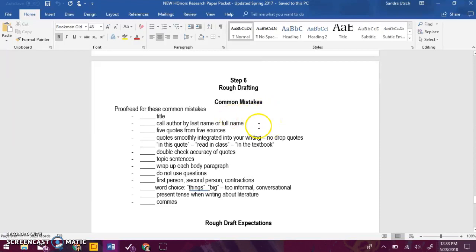Make sure anytime that you discuss an author, either of the book or of any of your secondary sources, you call the author either by their full name or by their last name. She is not Zora. You don't know her. She is always Hurston. You have to make sure you have at least 5 quotes from 5 sources. Ultimately, you're probably going to have more, somewhere between 6 and 10, because you will have multiple quotes from the play or the book.